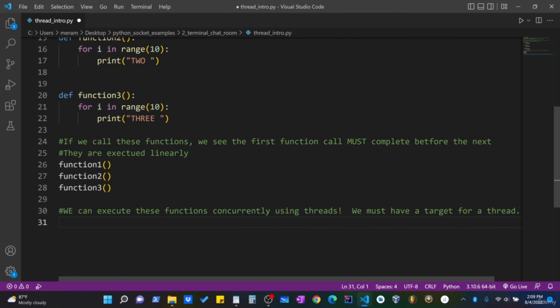Perfect. So we'll put that in there. So we'll call our first thread T1. And I'm going to create this thread by calling the threading module, and I'll say dot Thread. All right, so there's our first thread. And we've got to pass in some target for this first thread. So I'll say target is equal to function one.